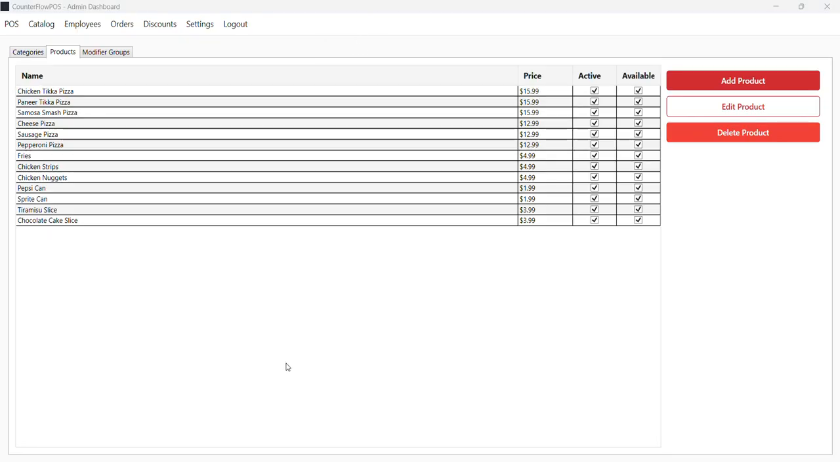As you can see here, these are the following items. If you go into Sizzly Pizza, I've added the chicken tikka pizza, paneer tikka pizza, samosa smash pizza, the cheese pizza, sausage pizza, pepperoni pizza, fries, chicken strips, chicken nuggets, Pepsi can, Sprite can, a tiramisu slice, and a chocolate cake slice. So now let's look at an example right here.